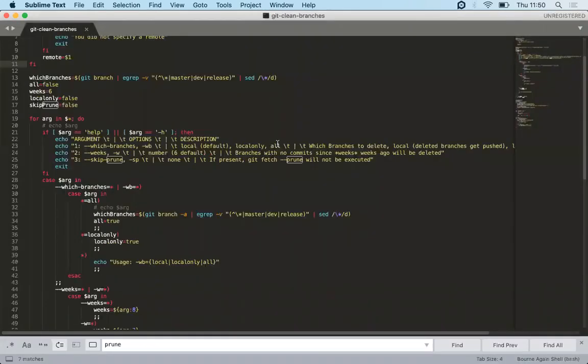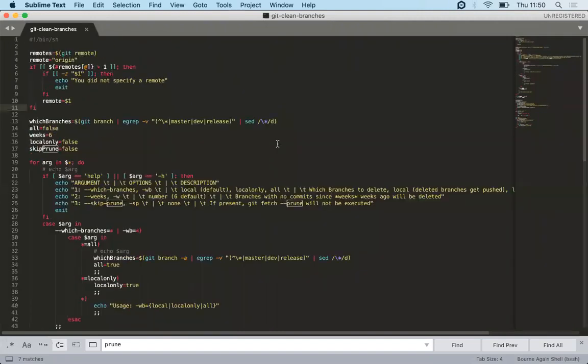I'm not gonna go into detail about this one. I actually am not a bash expert. I just use a cheat sheet to write this one. But it's really cool. You can actually do the git clean branches, which will take up some arguments, at least for now. You can specify.